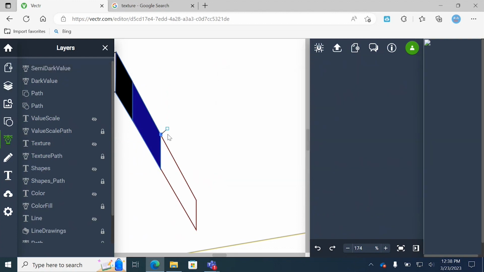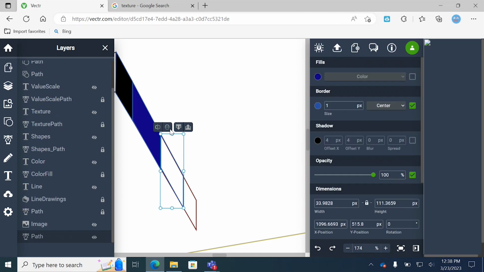I'm gonna click, let go, move about halfway of this remaining area, drag straight down, click, let go, click on this corner, let go, and then go back to where I started. And there's the path down here. Looks like it moved it.